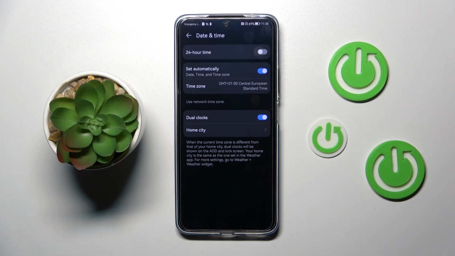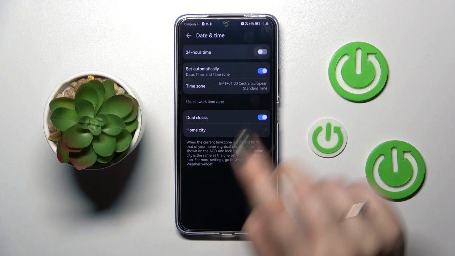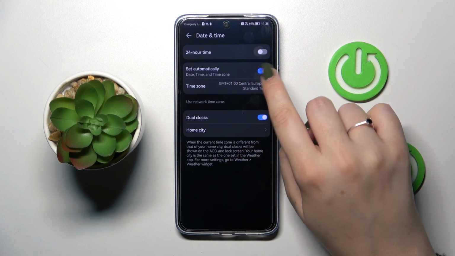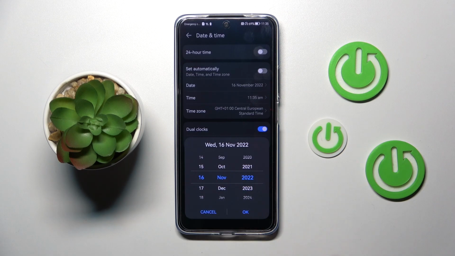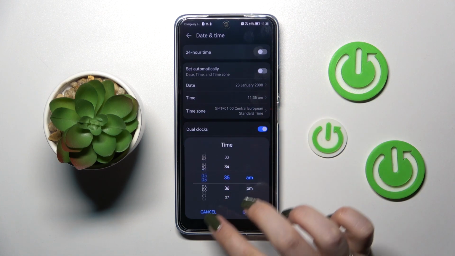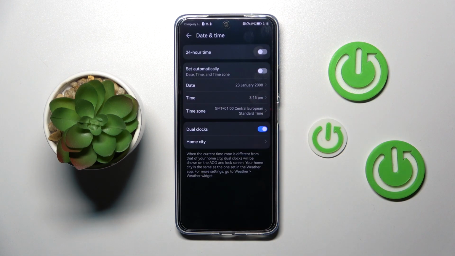What's more, currently we've got the date, time and time zones set automatically, so they are network based. And if you'd like to set them manually, just tap on the switcher here, and as you can see, the date and time will appear, and right now just by swiping you can pick the date you want to use. The time also, tap on OK.